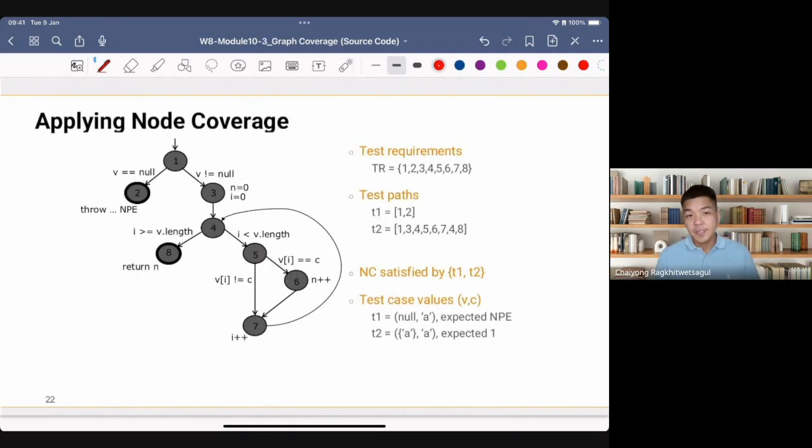So let's try to apply the criteria that we learned last time. If you want to apply the node coverage, you would have the test requirements that contain all the nodes here. And if you want to satisfy the criteria, we can find the test paths. The first one is we go this way, and then we visit these two nodes. The next one is we go this way, and go back, and then you visit 3, 4, 5, 6, 7, and 8. So just these two test paths, we can cover the node coverage.